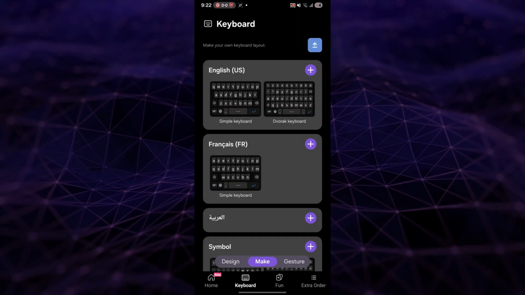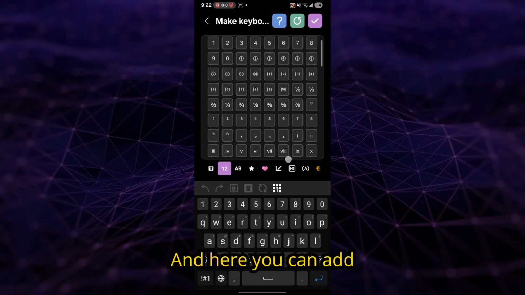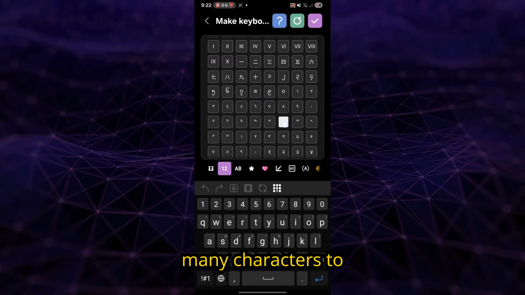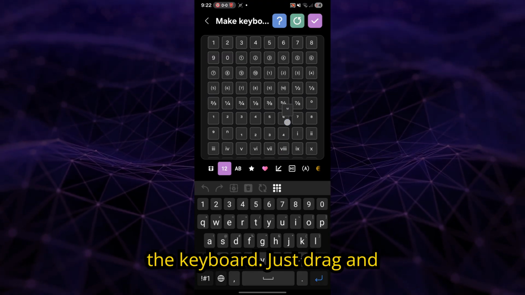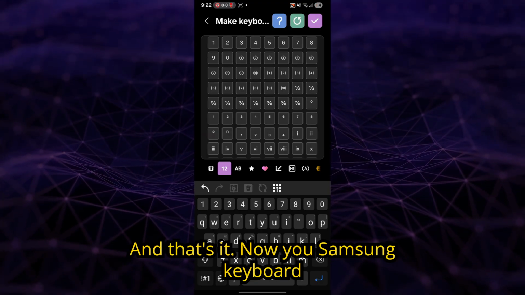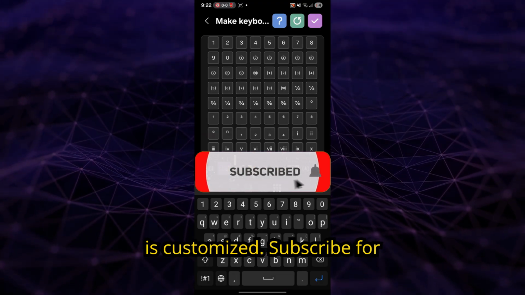Then click on Edit. And here you can add many characters to the keyboard. Just drag and drop. And that's it. Now your Samsung keyboard is customized.